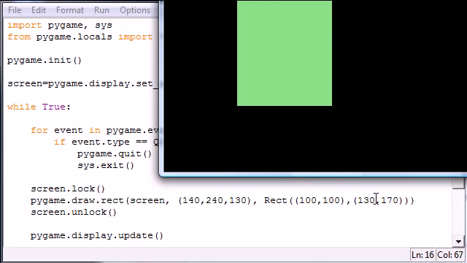And then when you're done with all that, you can go ahead and unlock it so we can do the rest of our game. So that is your basics on how to draw a rectangle. Again, not much to it, really simple, a lot easier than our other tutorials.